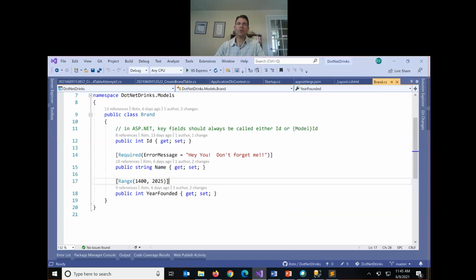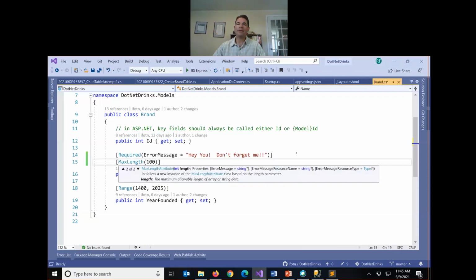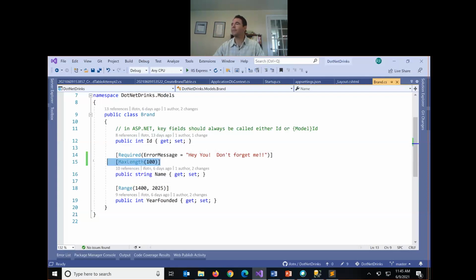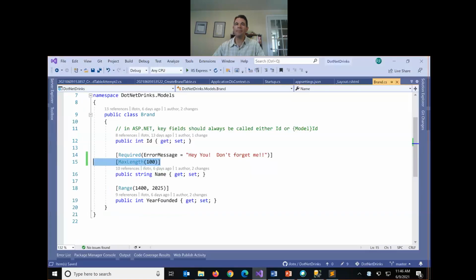So let's say here on name, I'm going to add another annotation. I'll say max length. We don't want a brand name any longer than 100. So I'm going to add this above my name property. Now if I make a new migration and update the database again, this should update the column length from max down to 100.